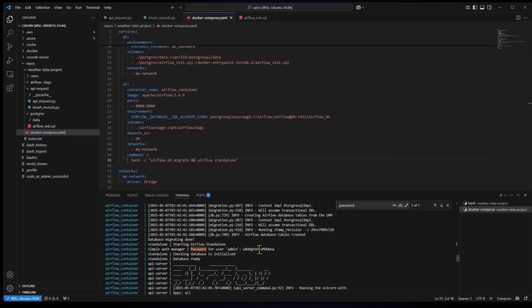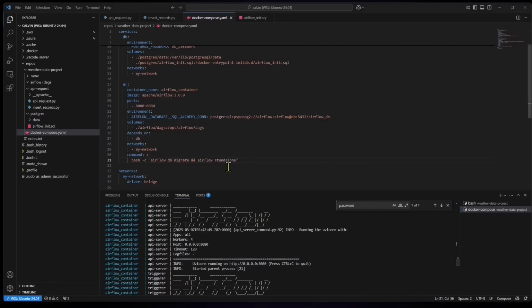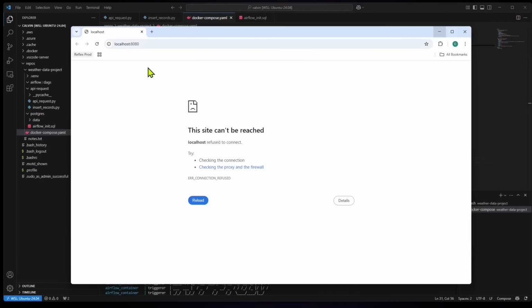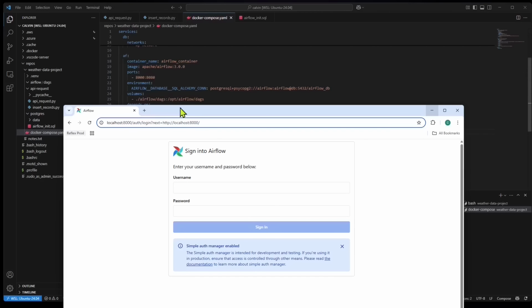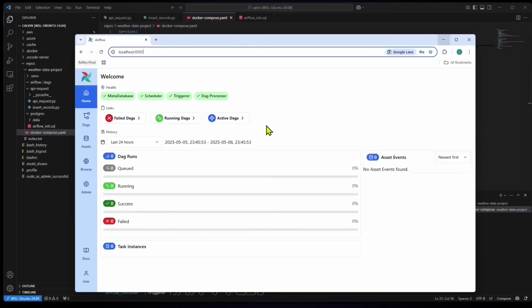So I'm going to copy that and go to this link, open, and it says this site can't be reached. Well, that's because we have Airflow running on port 8000 locally. And so let's go to localhost 8000, and that's going to route us to port 8080 in the server. So let's sign in with the credentials given, and now we're inside Airflow.